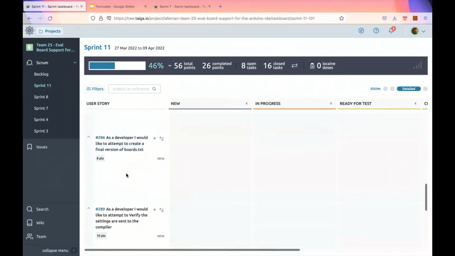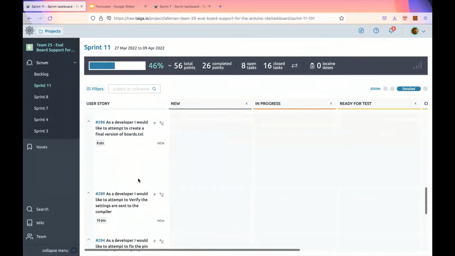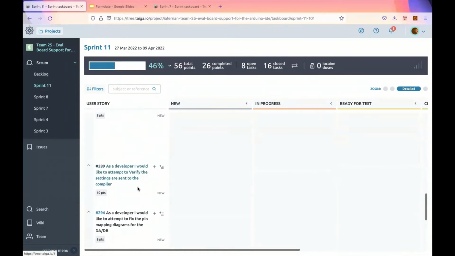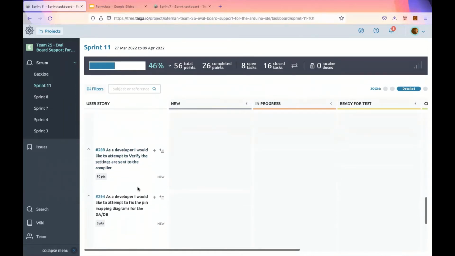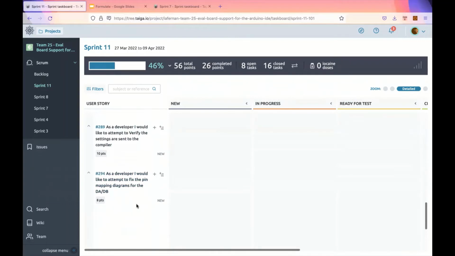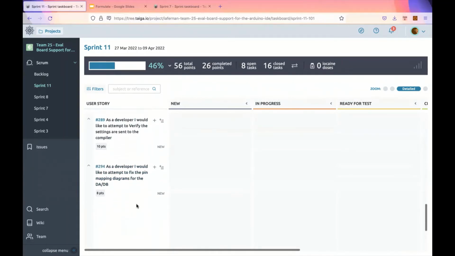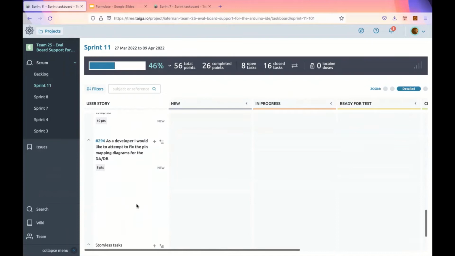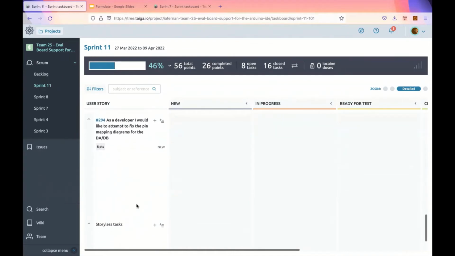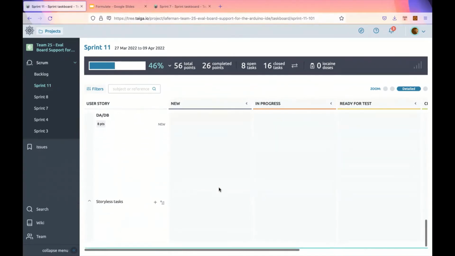And lastly, we attempted to create a final version of boards.txt that contained all of our settings. And we double checked that the settings we were creating were being sent to the compiler. And then lastly, we also fixed the pin mapping diagrams for the DA and the DB.